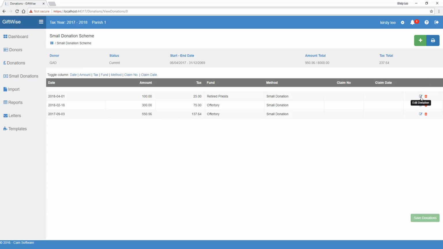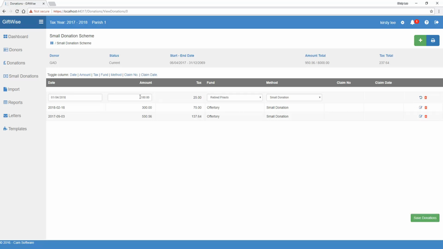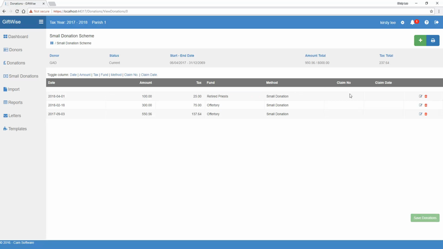If you can still see these buttons, it means that you can edit or delete a donation. So for example, if we wanted to edit the amount of the donation that we've just added, just make your changes, and to save the changes, you would remember you've got to always click the green Save Donations button. But if you decide you don't want to go ahead with your change, you can simply click the undo. If indeed you have entered the donation and you wish to delete it, you can click the little red bin icon here, the delete icon.